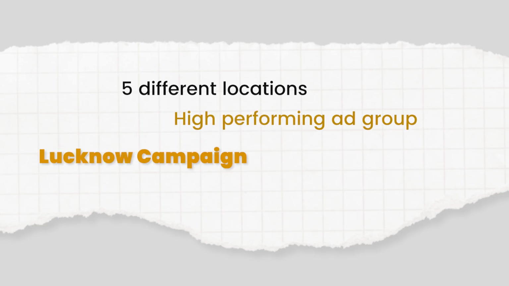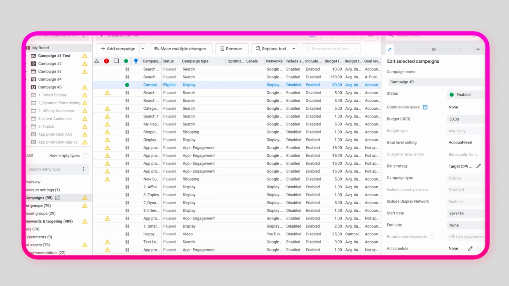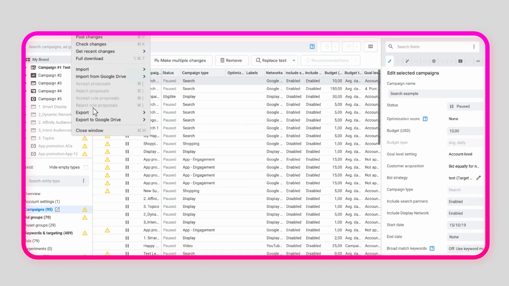Imagine a client has 5 different locations and you need to move a high-performing ad group from the Lucknow campaign into the Patna campaign. In the web interface, that's a dozen clicks and a lot of loading time. In the editor, it's a simple copy-paste, just like moving a file on your computer.